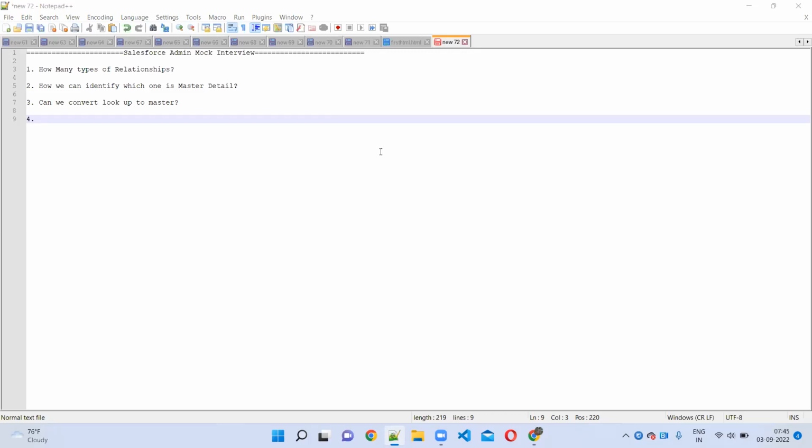Sindhuja Reddy, tell me, can we convert master to lookup? Yes, sir, we can convert, but there are some conditions. You can convert a master detail relationship to a lookup relationship as long as no rollup summary field exists on the master detail object.